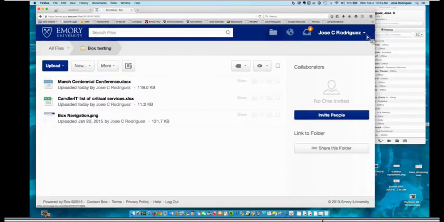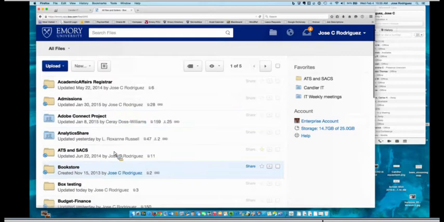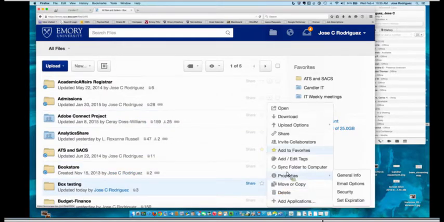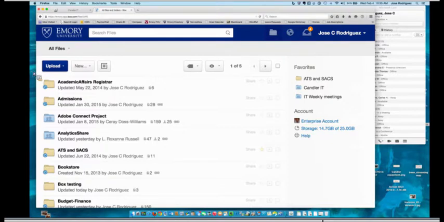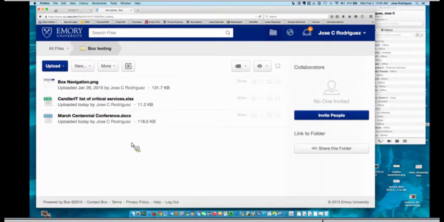I'm going to close out of that preview. So remember I said a lot of the functionality in Box you can do from multiple places in Box. If I go back to all files and go to box testing and my little options, I'll see that I can invite collaborators from here. But I don't want to do that because I want to show you what happens when we do invite a collaborator. So I want to go into the box testing folder.